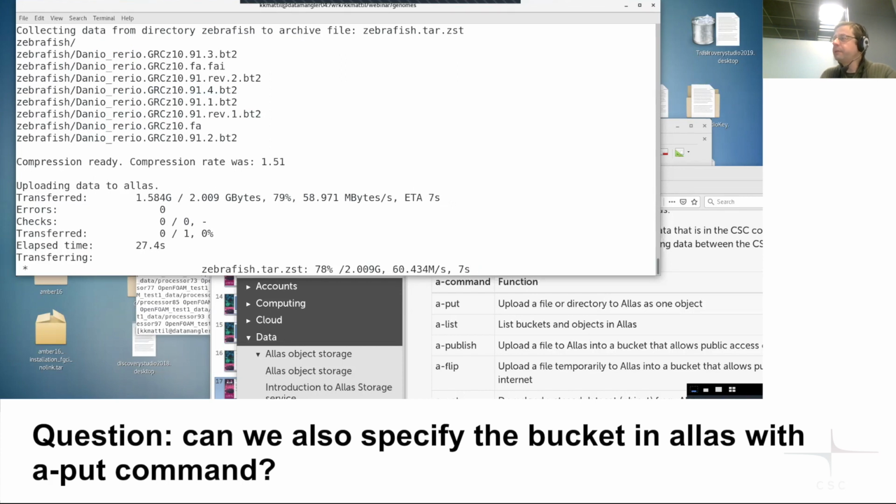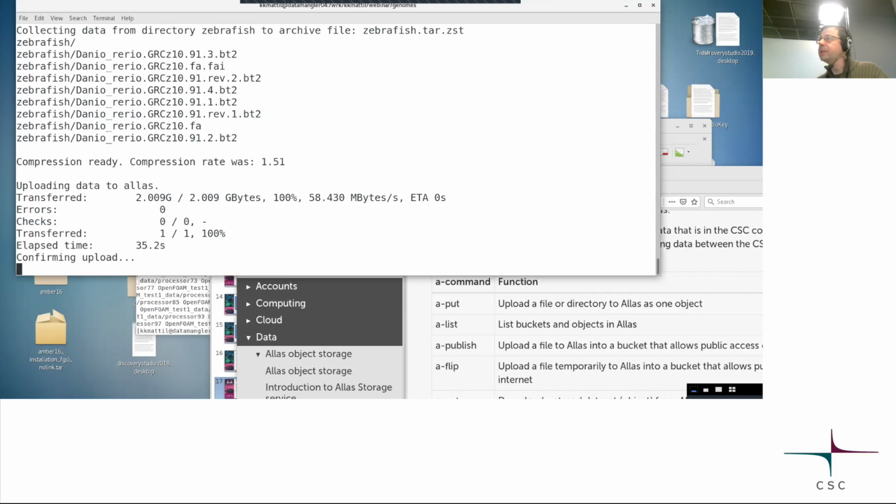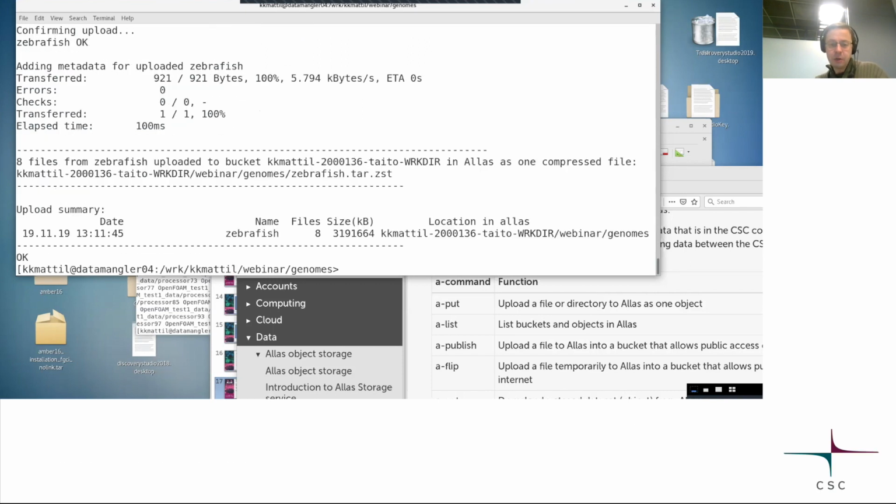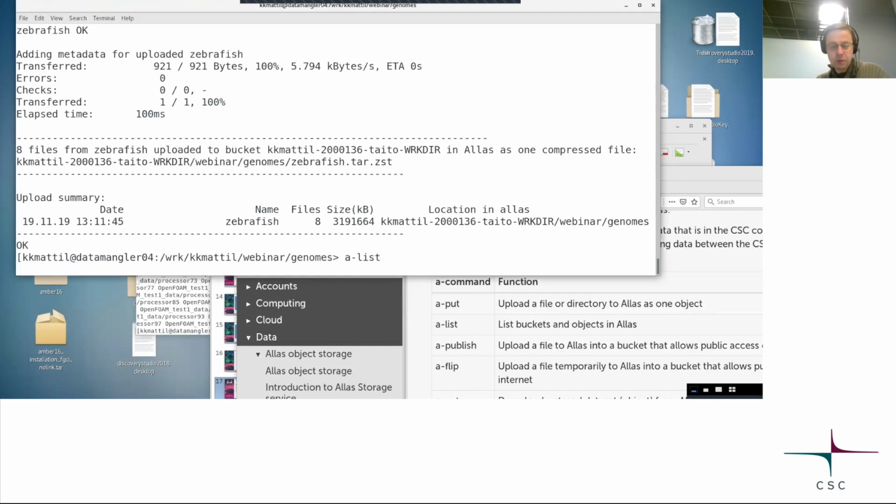Yes, you can also specify the bucket in the a put command. I will show that next. By default, it checks that I'm now in the work directory, so it creates a new bucket, or if it already exists, uses the existing one, which is named according to the user and the project that is used.